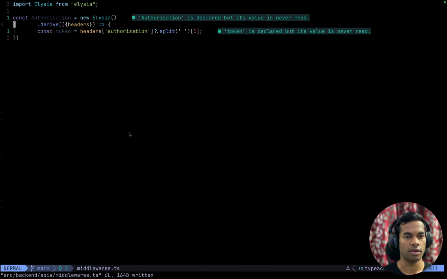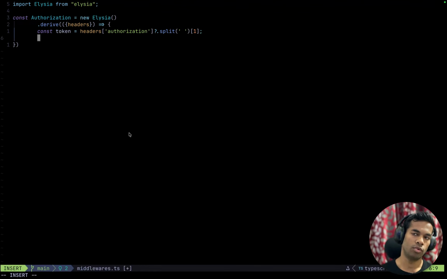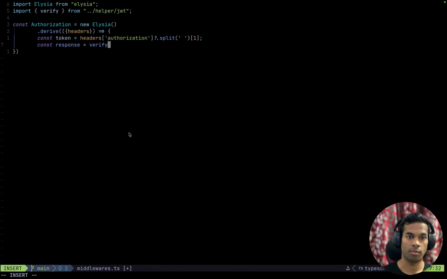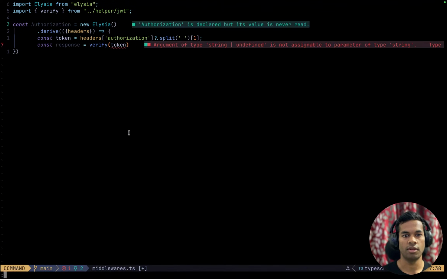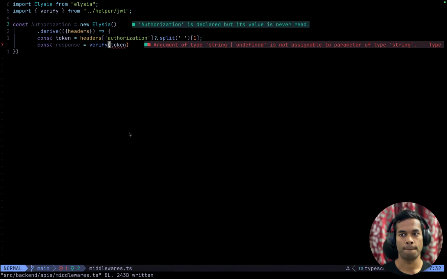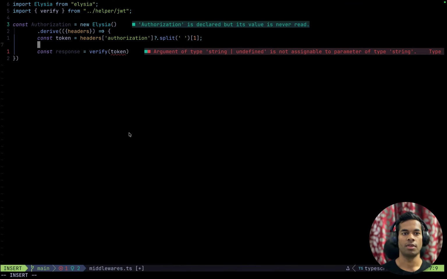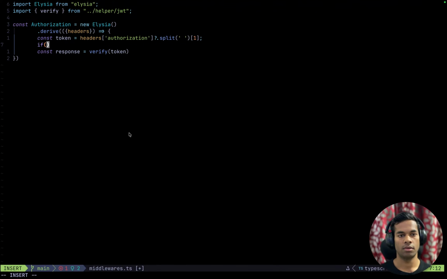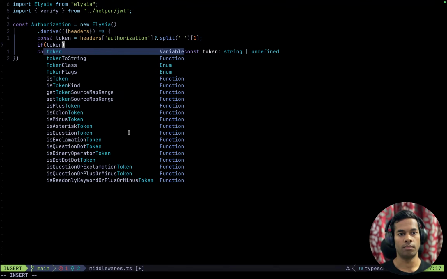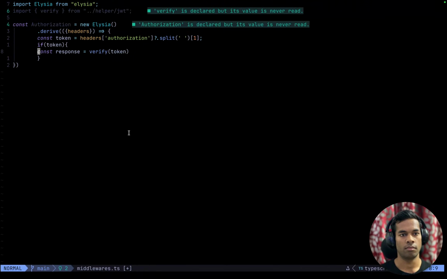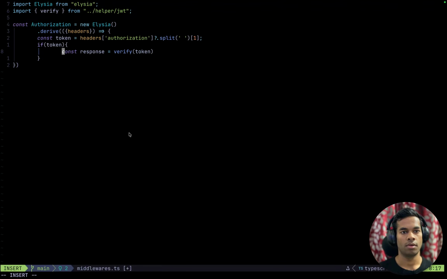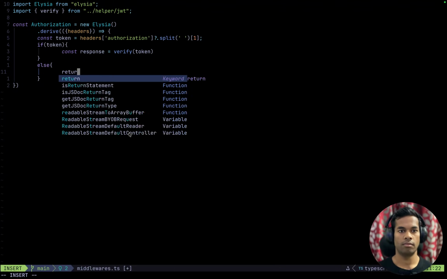Headers is the thing, authorization, that should be Z. Get the token with const response is verify from helper JWT. This thing takes in the token. Okay, this must take in a string. If not token, if the token was not given, then not written.